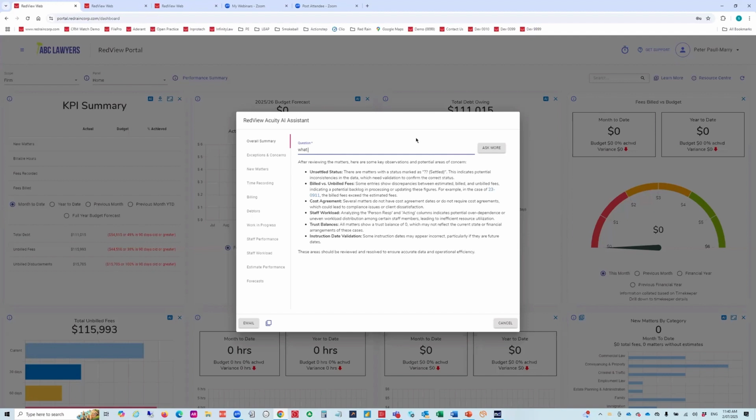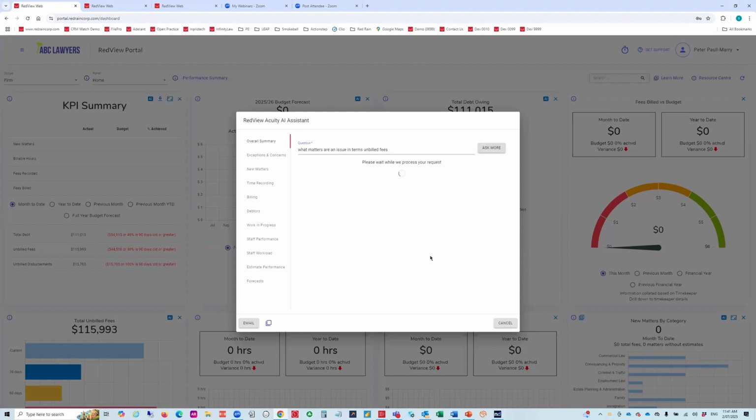I might say, what matters have an issue in terms of unbilled fees. So we then ask this question, and the AI will look at that and come back with a report in which I can flow through the same process that I went through previously. So it's identified a number of matters that it's concerned about. Once more, click on the matter number. In this instance, raise a bill.